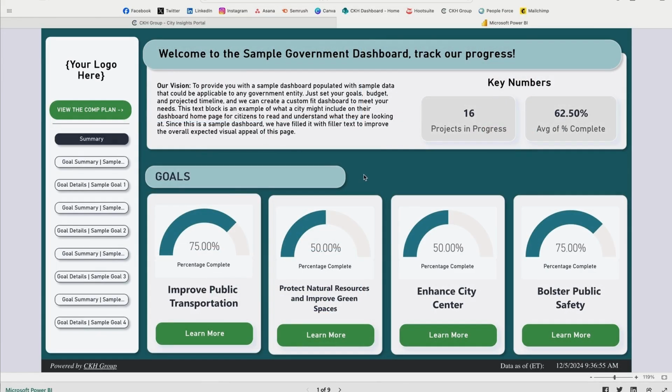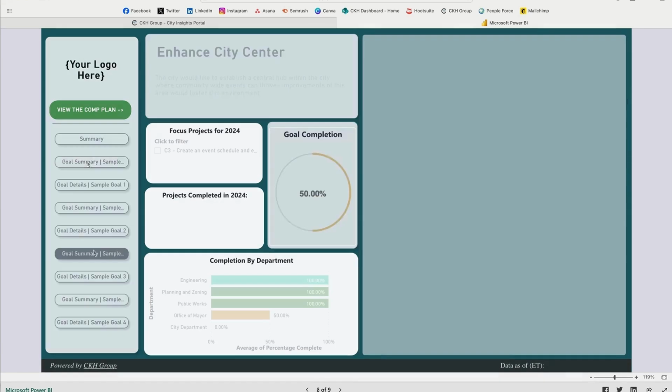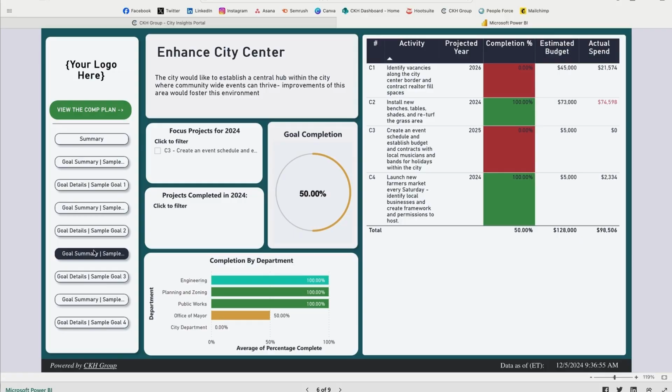You'll see key stats right up front: total projects underway, budget progress, and overall completion. Navigation on the left lets visitors explore by project category, such as goals in your comp plan, infrastructure improvements, or SPLOST projects. You can pick whichever categories make the most sense for your municipality.